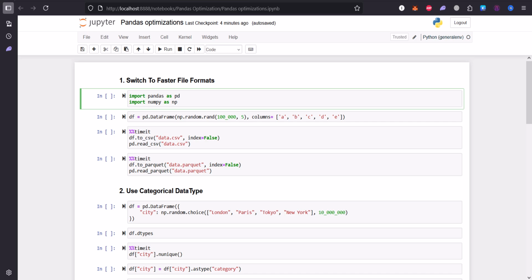Your Pandas code might be running 5, 10, or even 50 times slower than it should be, and you probably don't even know it. In this video, we are diving into Pandas performance optimizations, practical, proven ways to make your data frames load faster, use less memory, and run computations in a fraction of the time. We will look at real before and after examples, measure the speed differences, and I will explain why these changes work.